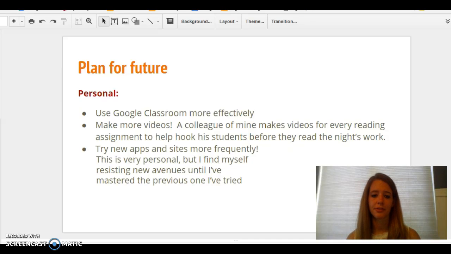It's a very personal thing for me, but I find myself resisting new avenues and new tools until I've mastered the previous ones. It moves often at such a speed that I don't feel like I can always keep up or catch up. So from a personal standpoint, these are a few ways that I think I can enhance my own use of technology in the classroom.